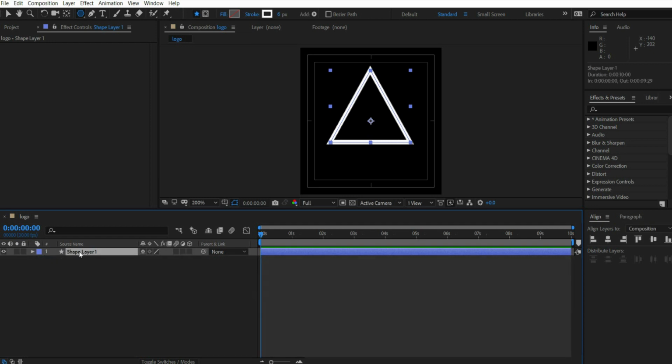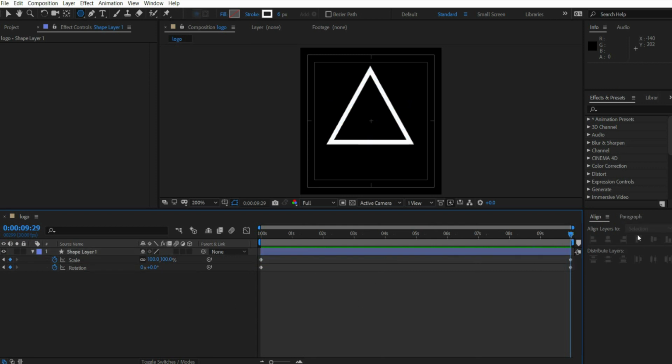Close this one, hit S for scale, and by holding shift press R for rotation, so we have both options at the same time. Now create a keyframe here on your first frame and then go to the last frame, create another keyframe, and in the last frame change your rotation value to 1.